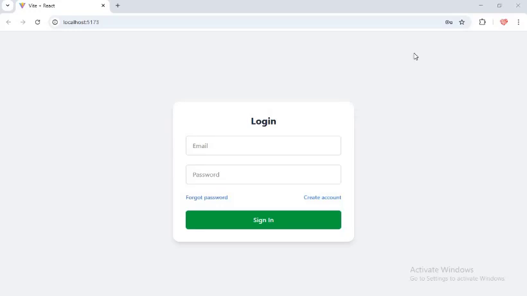In this tutorial, we're going to learn to build a full stack login and registration system using the MERN stack. We're going to use MongoDB, React, Node.js, Express, and we're also going to use packages like JWT and Bcrypt for authentication. So we're going to be building a login and sign up page.